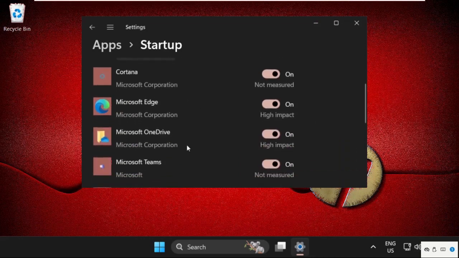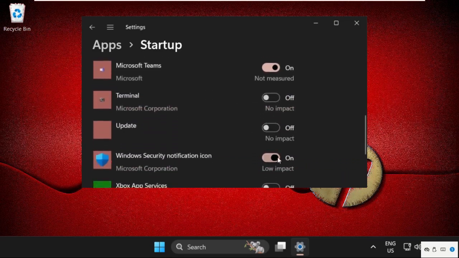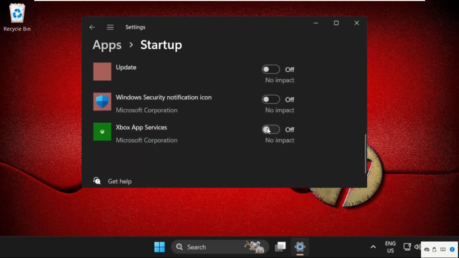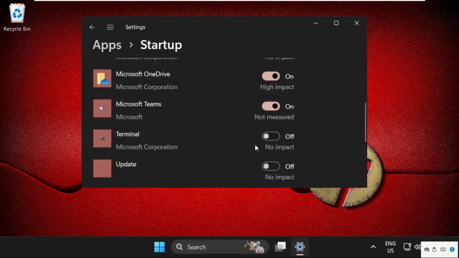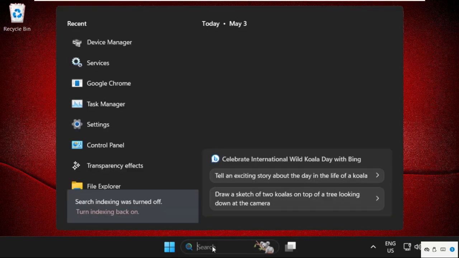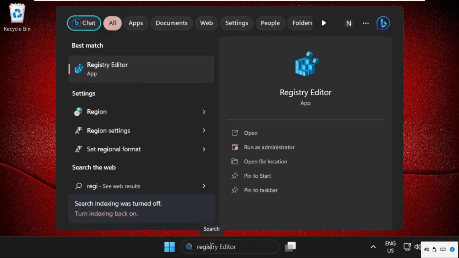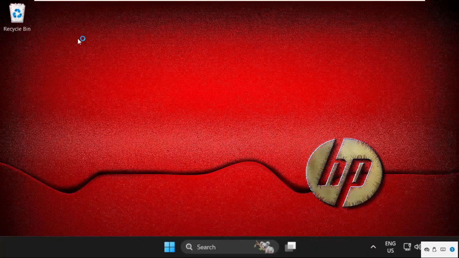Now we need to disable the applications, for example Microsoft Edge, then updates, Windows security notification icon, Xbox, and we can turn off all these options. So once done, close this window, go to search bar, then type registry editor. So click here to open it, select yes.